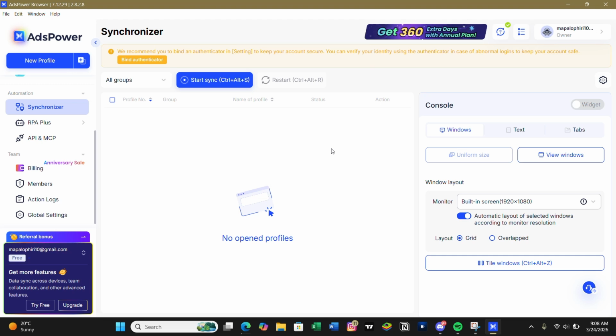Now let's talk about something that a lot of beginners overlook: security. So inside AdsPower, there are options like enabling an authenticator for your account. This adds an extra layer of protection in case your account gets compromised. It's highly recommended to turn this on in the settings.